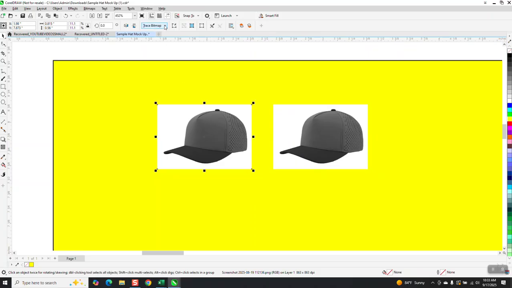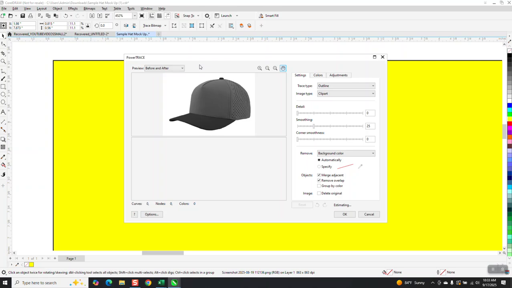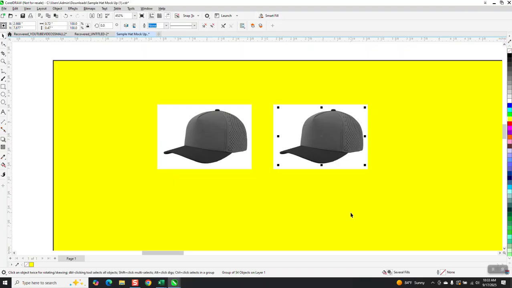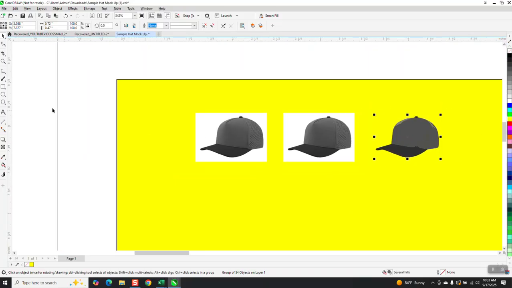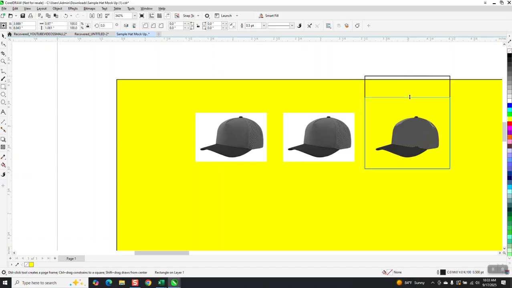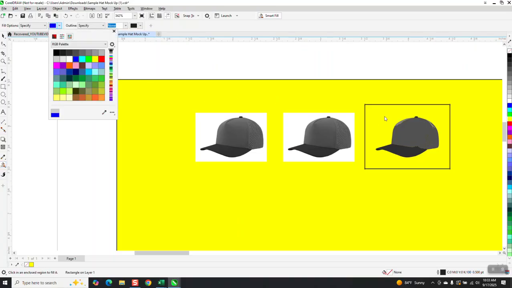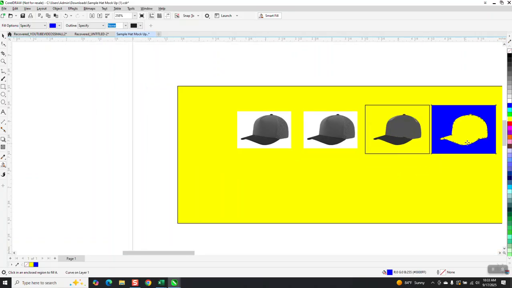I'm going to take this one, go to Trace Bitmap, Outline Trace, Clip Art. And what that did, it traced it. I'm going to say okay. Now I could probably use that, but I'm going to do something I always do. I'm going to take a rectangle and fill it with a color, something other than the hat color, which is blue. We'll use blue. I'm going to fill that and then nudge it down or over and then fill in that. So I've got a blue hat.